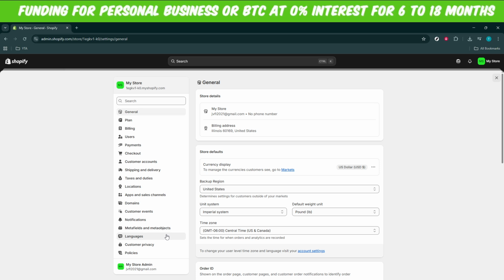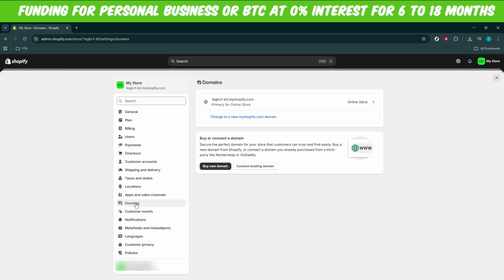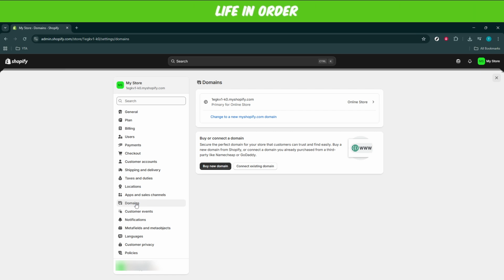Now that you're on the Settings page, look for the Domains option. Clicking on this will take you to the Domain Settings page, where you can manage all domain-related aspects of your Shopify store. Domains are essential in how customers find and access your store, so it's vital that this information is kept accurate and up to date.